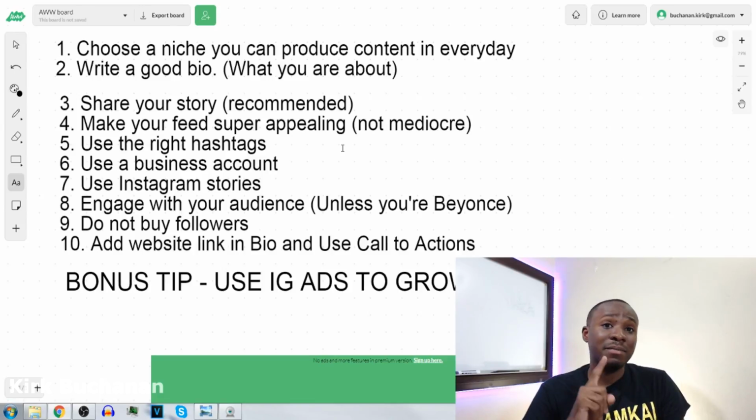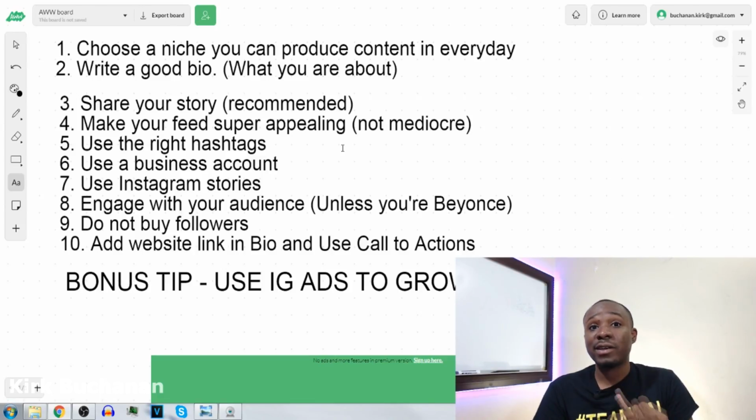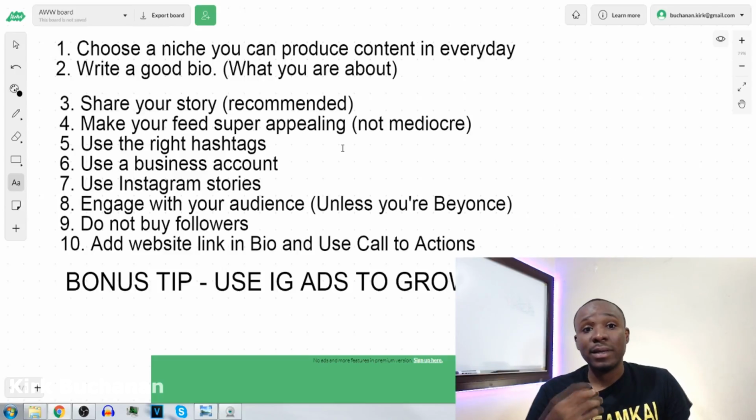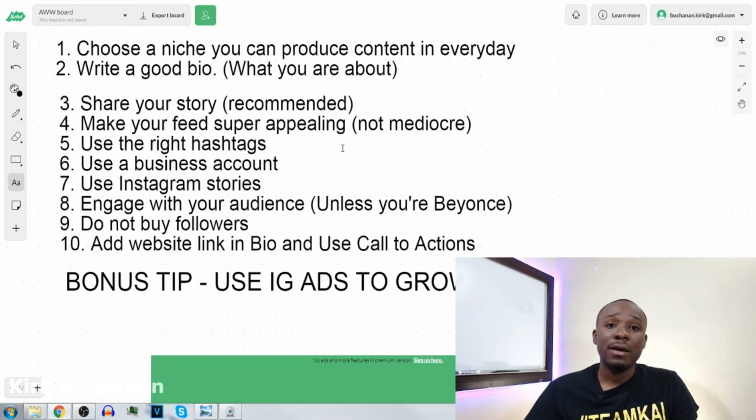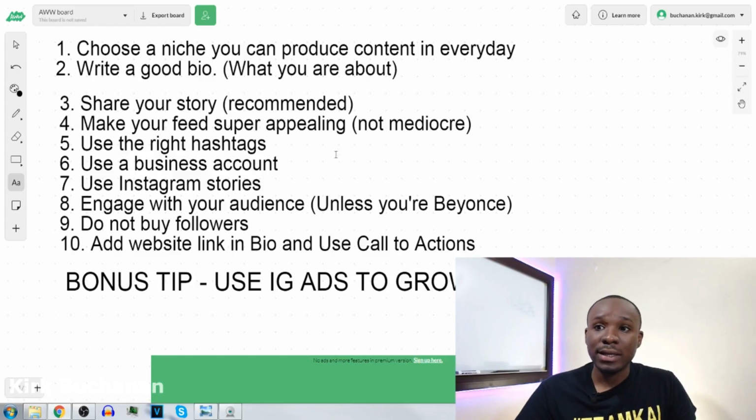Once you have that, you need to make sure that you have your Instagram page details properly curated. So you need to write a very good bio that looks very professional, and tell people what your page is about and what you are about in your Instagram bio. Alright, so don't waste the space. Use it to help you to build your audience and to grow your business.